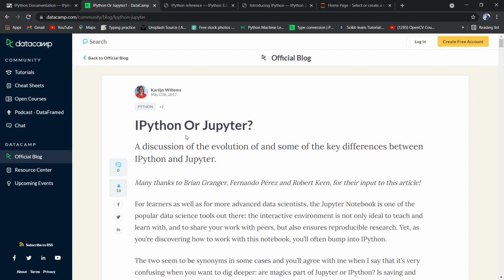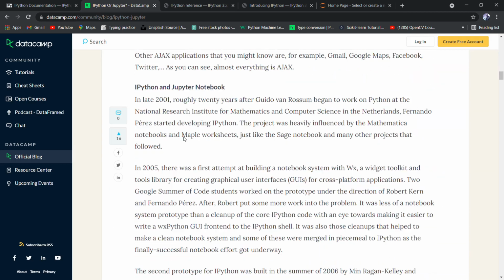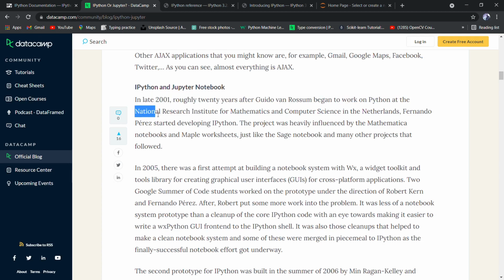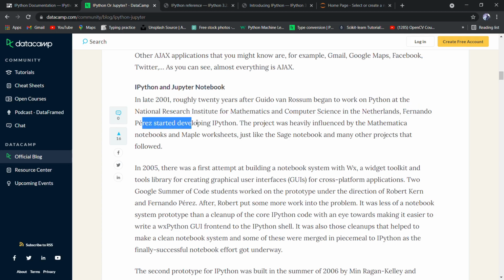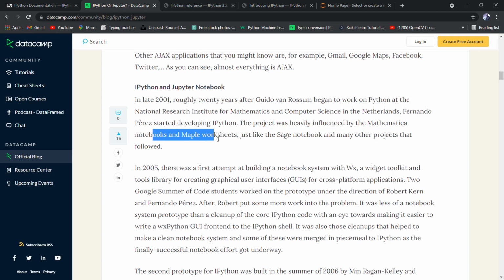So for the gist, in late 2001, roughly 20 years after Guido van Rossum began to work on Python at the National Research Institute for Mathematics and Computer Science in the Netherlands, Fernando Perez started developing IPython. The project was heavily influenced by the Mathematica notebooks and Maple worksheets, just like the Sage notebook and many other projects that followed.